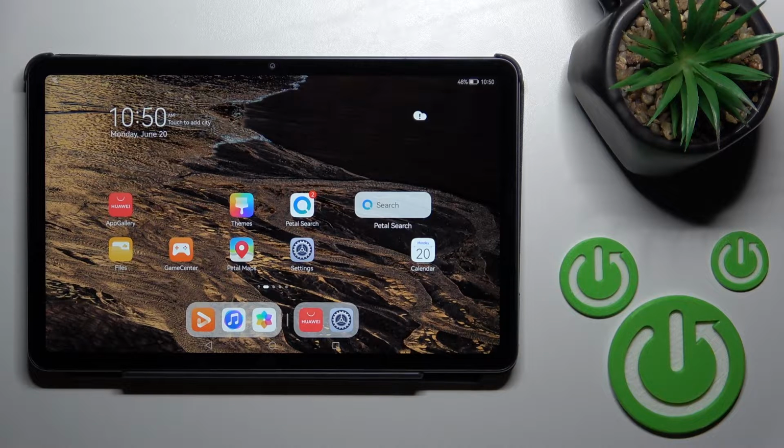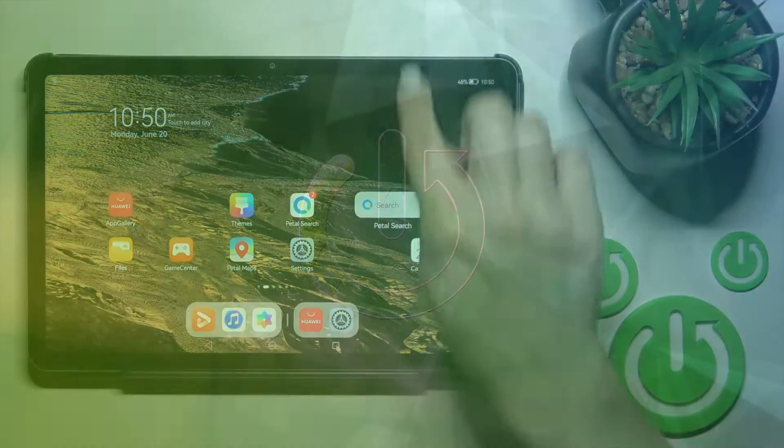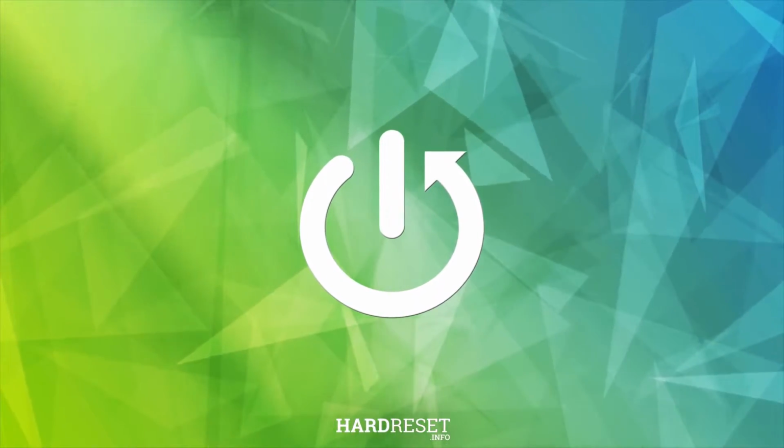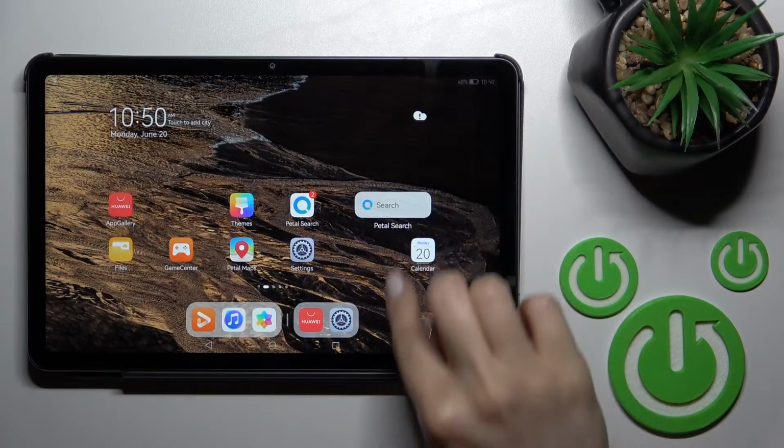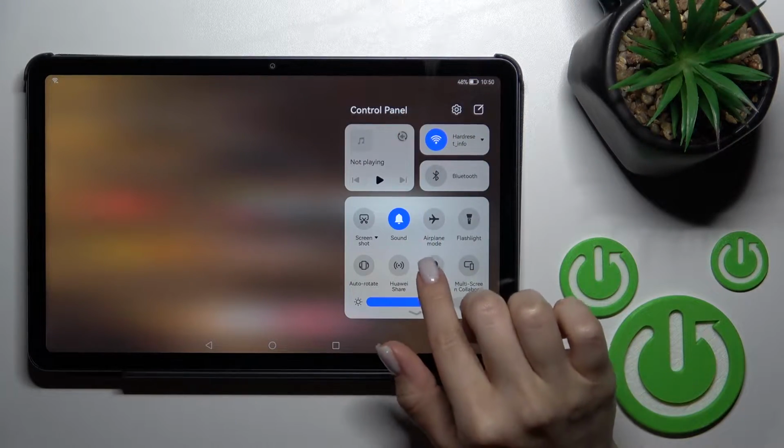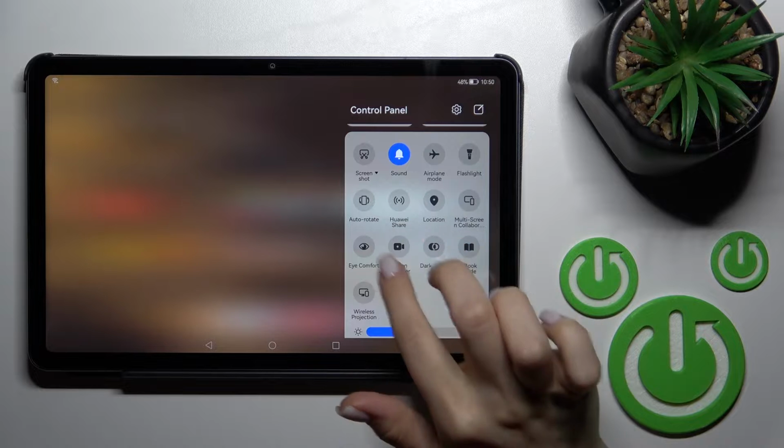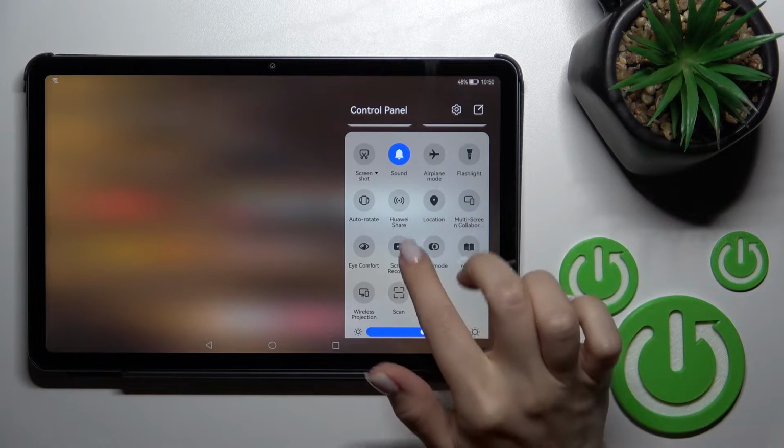Welcome, today in front of me is a Huawei MatePad 10.4 and I'll show you how to change screen recorder sound settings on this device. So first, let's open the notification panel, and somewhere here you should find the screen recorder icon.